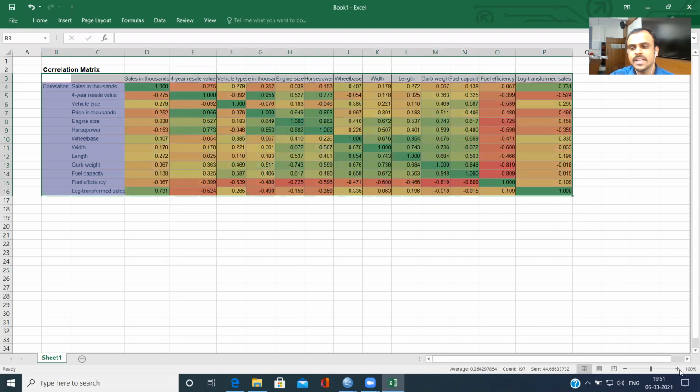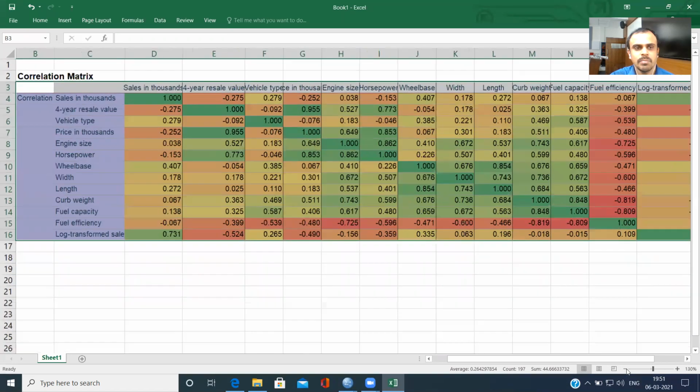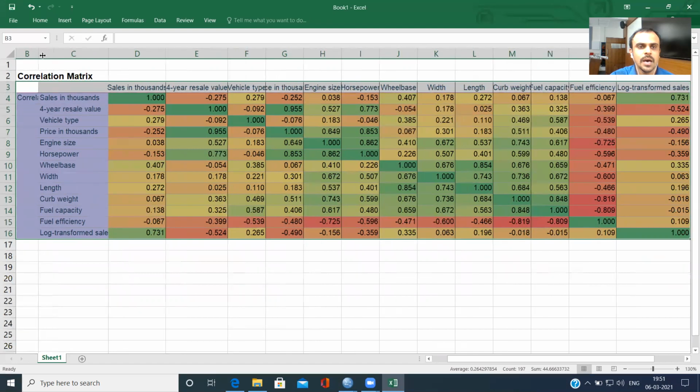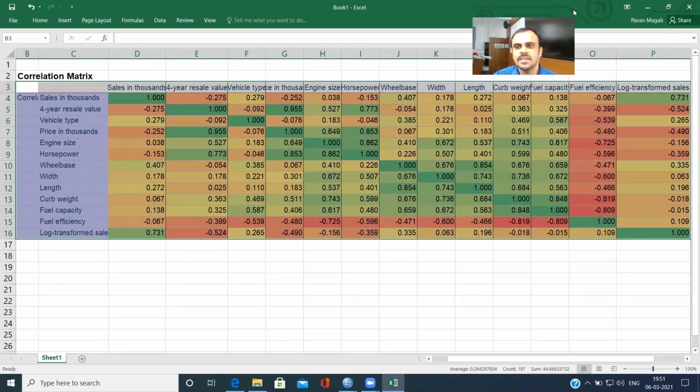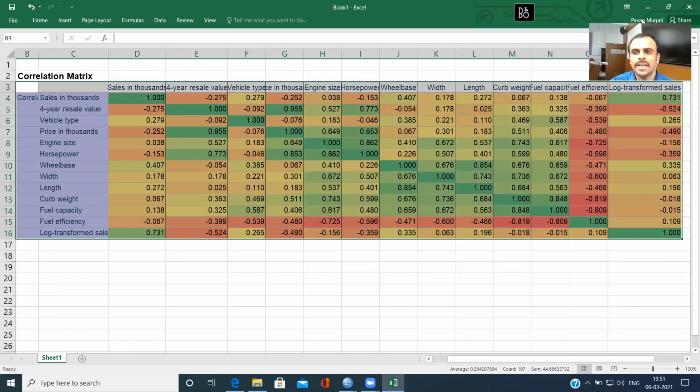Let me just zoom it in, right? Just zoom it back, right? Now, this is a very, very interesting way of showing the correlation matrix. Why? Because it shows a lot of interesting details as far as I'm concerned. Now, how do you interpret this? As you all know, correlation lies between -1 and +1, right? Correlation lies between -1 and +1.